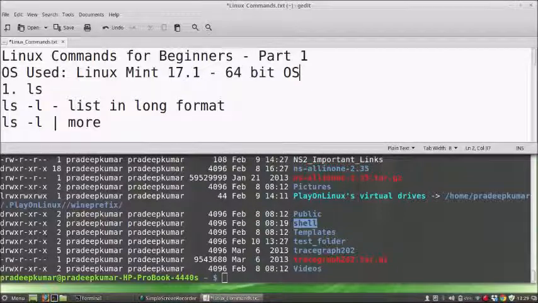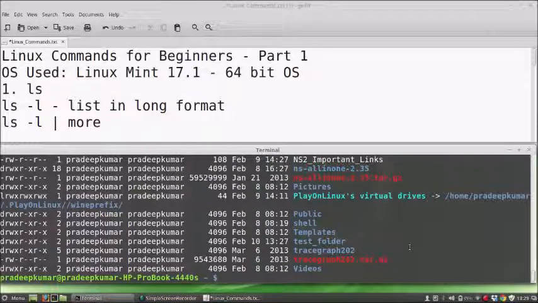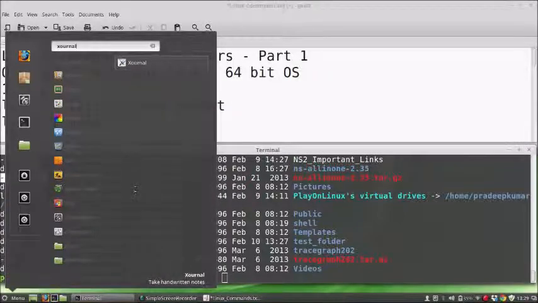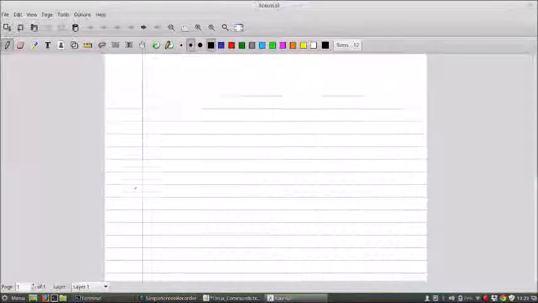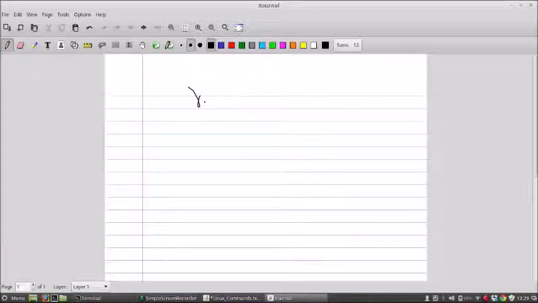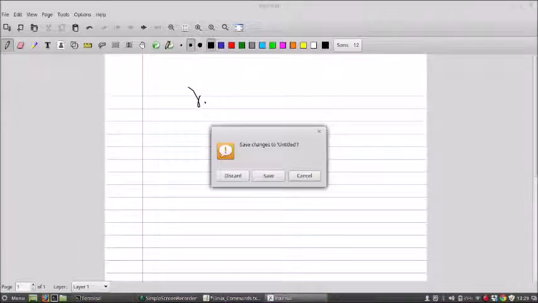Okay, so this is the operating system I am using here. Now it shows me rw-r--r--. This is what it shows. So what it shows is rw, okay.